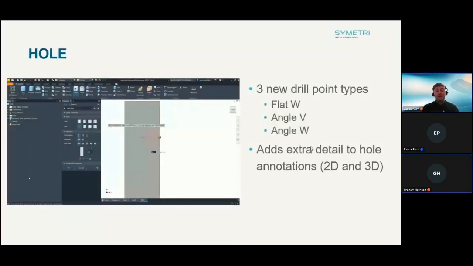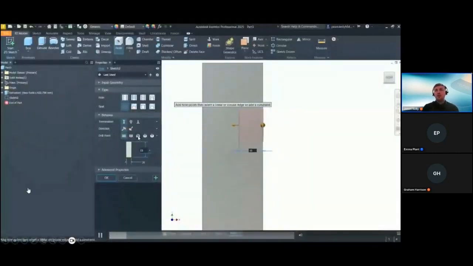So we've also had some additions to the hole command. Okay, so we've now got 3 new drill point types. So if your hole doesn't go all the way through, you've now got the flat W, the angle V, and the angle W hole types within there. Now, if I just again show you this in action, you won't see too much difference. What you'll see is the way that it's defined in the tree here.